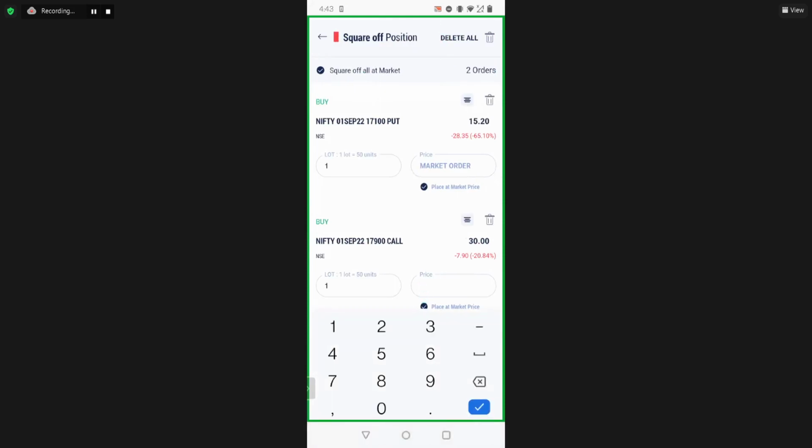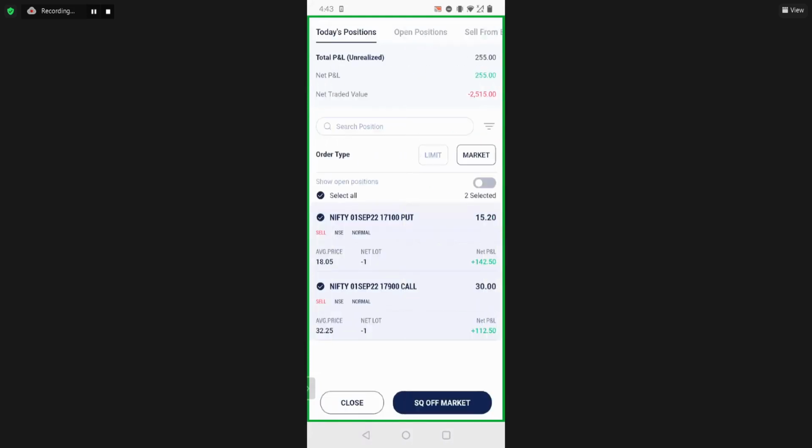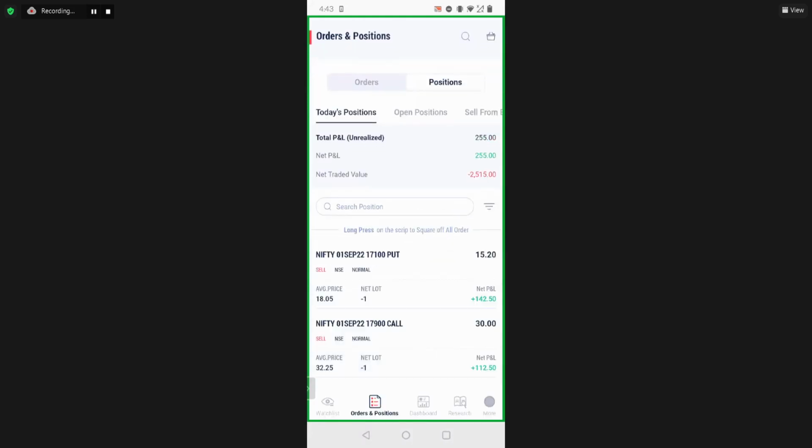Okay, so this is your square off position. We can either delete all as well and place order. So when I place order, all these positions can be squared off from here. I'm closing this particular pop-up.